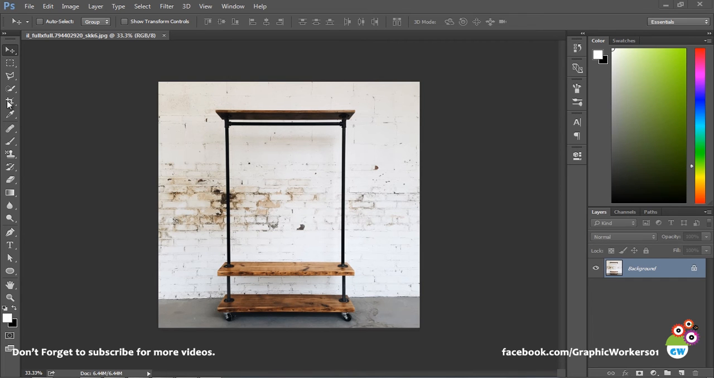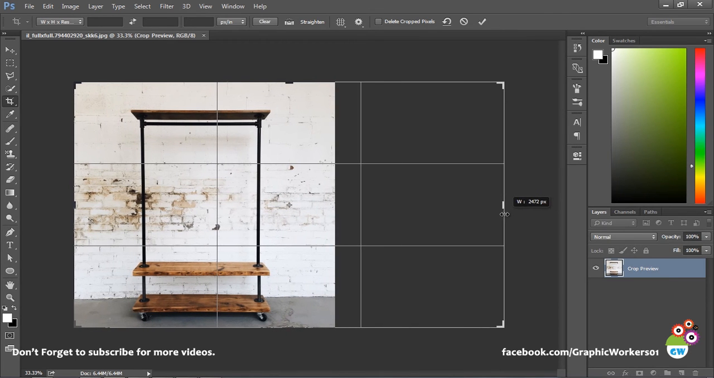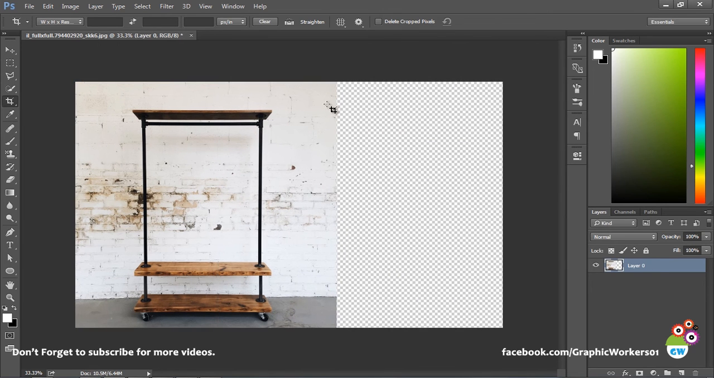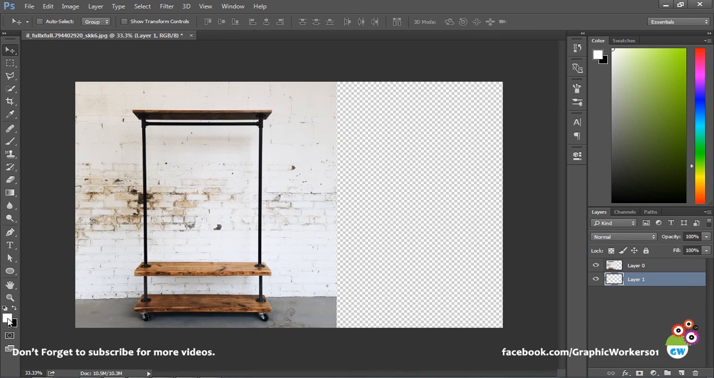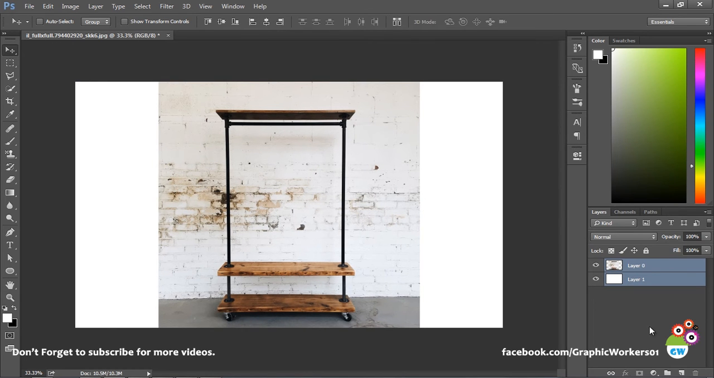I'll select the crop tool and extend one side of the image, which will extend the canvas and give me a rectangular canvas with a transparent background. Then I have aligned the image to the center.